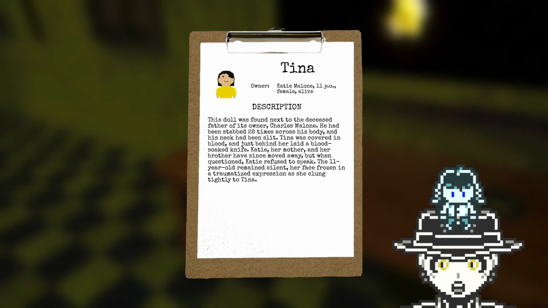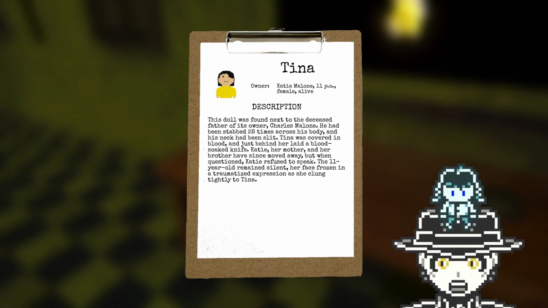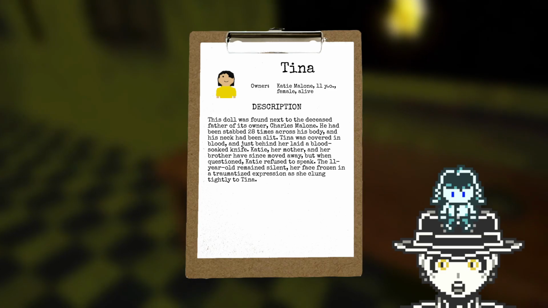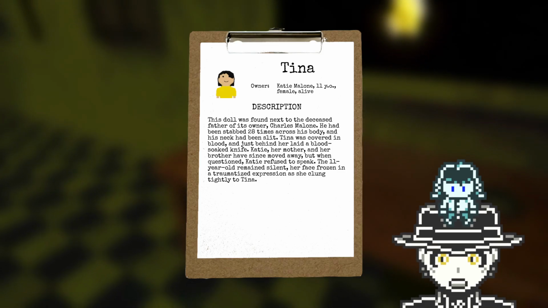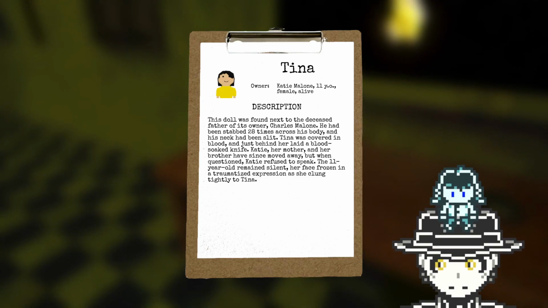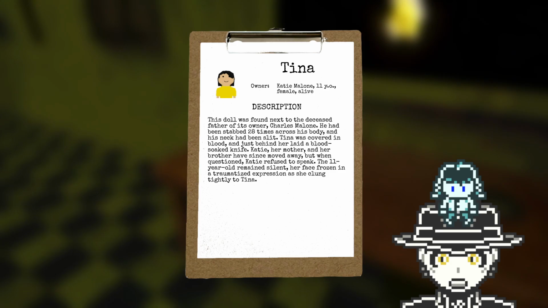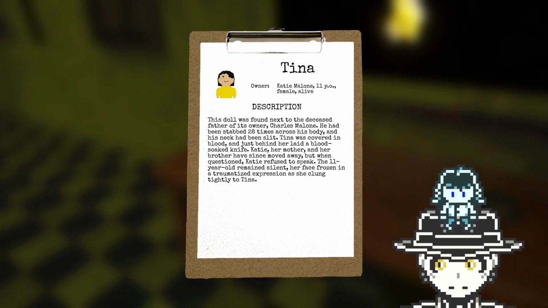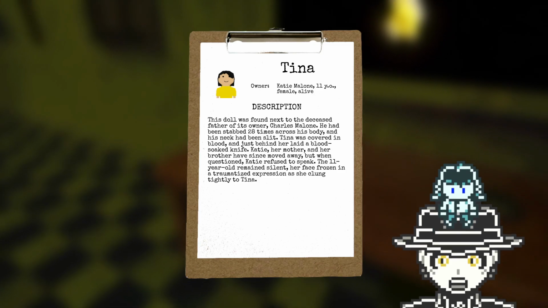Tina, owner Katie Malone. 11 years old, female, alive. Description. This doll was found next to the deceased father of its owner, Charles Malone. He had been stabbed 28 times across his body. Ugh, Julius Caesar style. And his neck had been slit. Tina was covered in blood. Just behind her laid a blood-soaked knife.